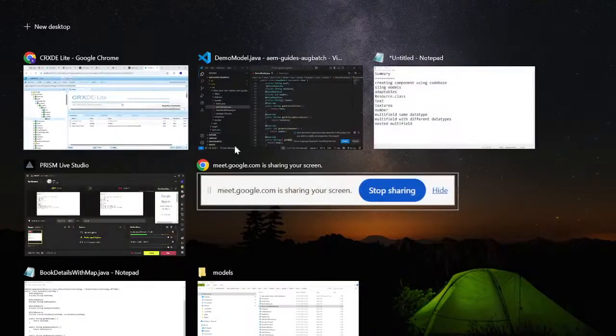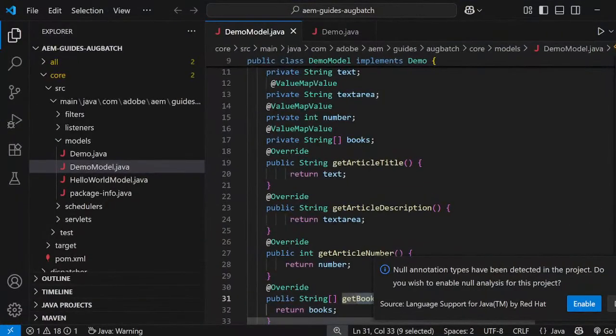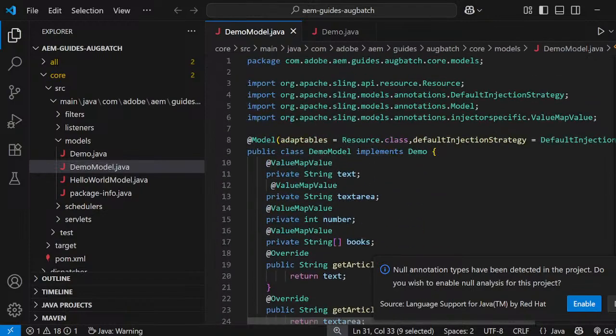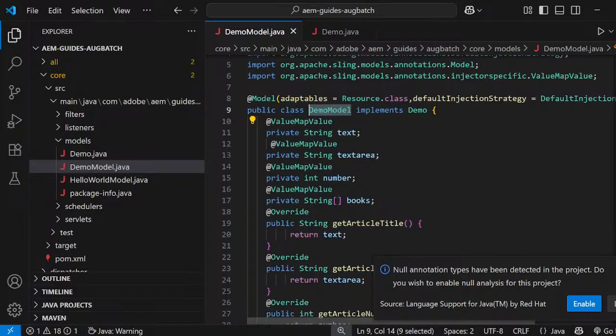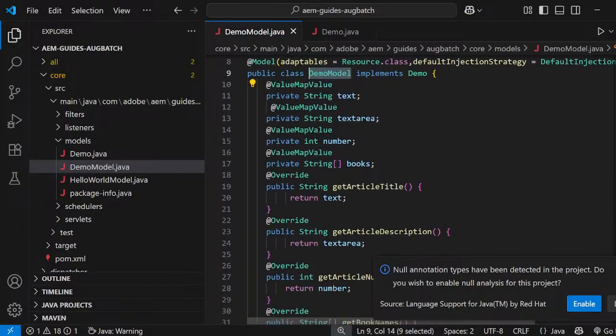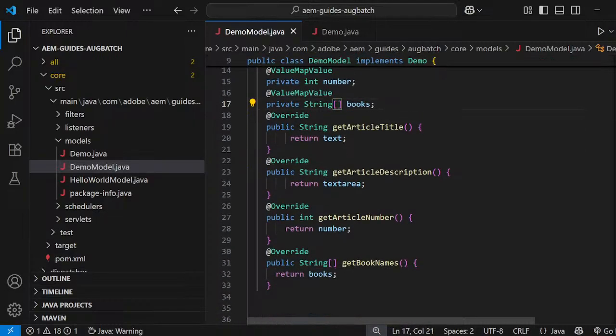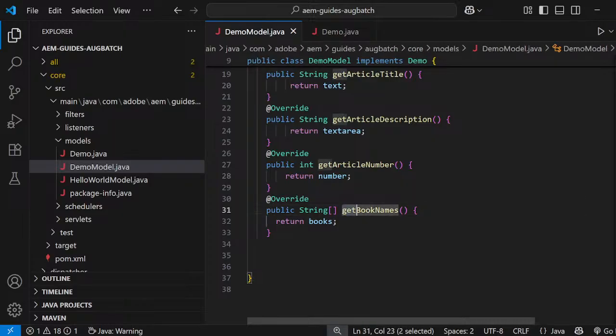Okay, so for this, I want to inject the data using Sling models. How could I do that? Simply, we can come to the Java file, and then we can inject the variable using the data type string array, and then there is a method I am taking.